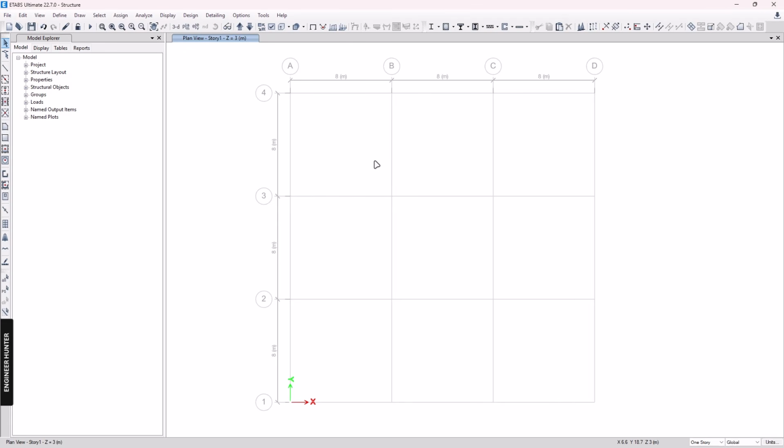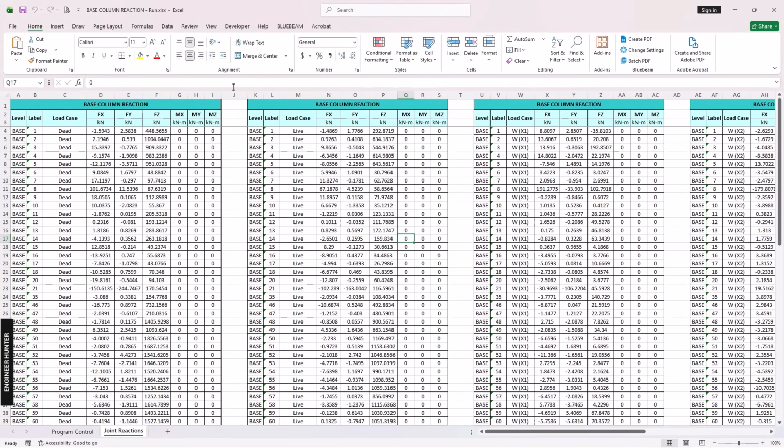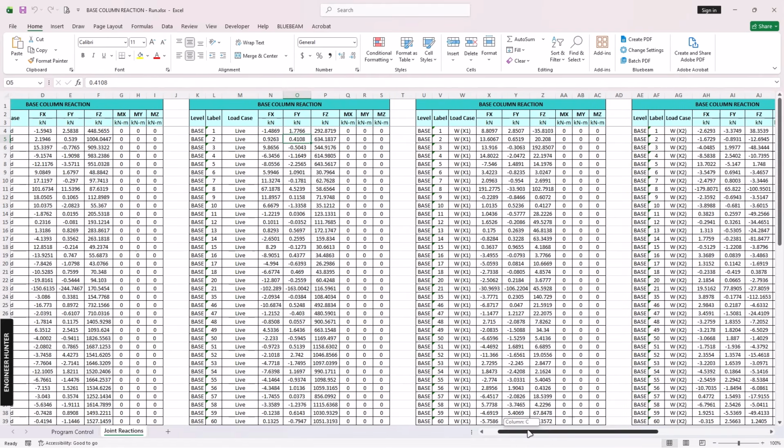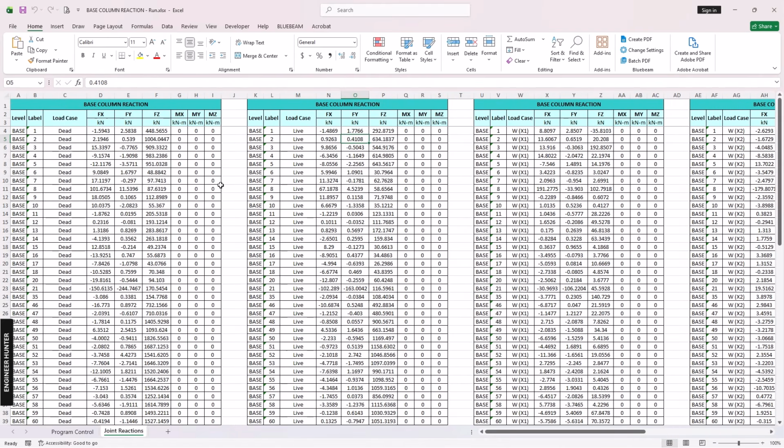Today I'm going to talk about how to import the point load from Excel to ETABS using VBA via Excel. Okay, so this is the model that I'm going to use. It is a blank model, and this is the data that I will import into ETABS.